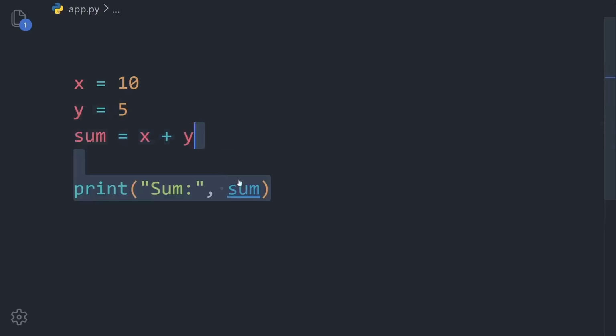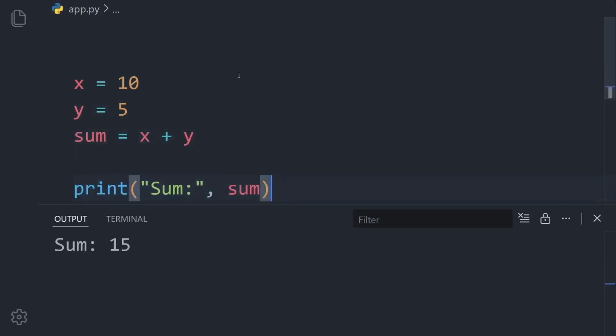Numbers and variables aren't just for storing, they're for calculating too. Imagine you have two numbers, 10 and 5, and you want to add them. You can store each number in a variable, add them together, and store the result in a new variable. When you print it, Python gives you 15. Variables let you do math without having to remember every number manually.